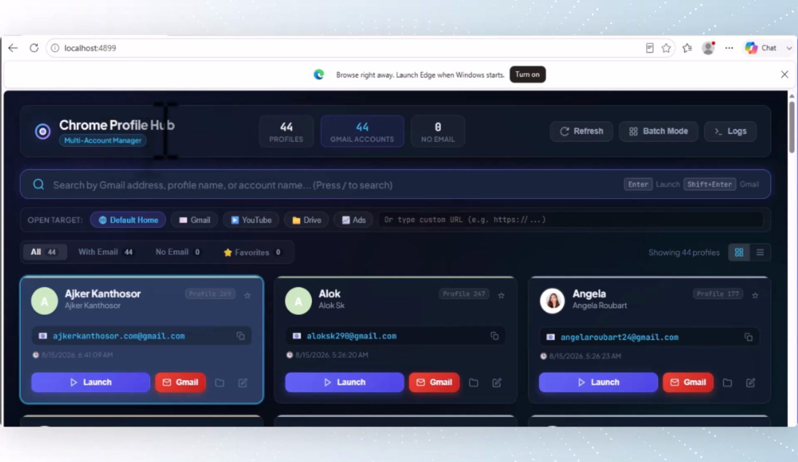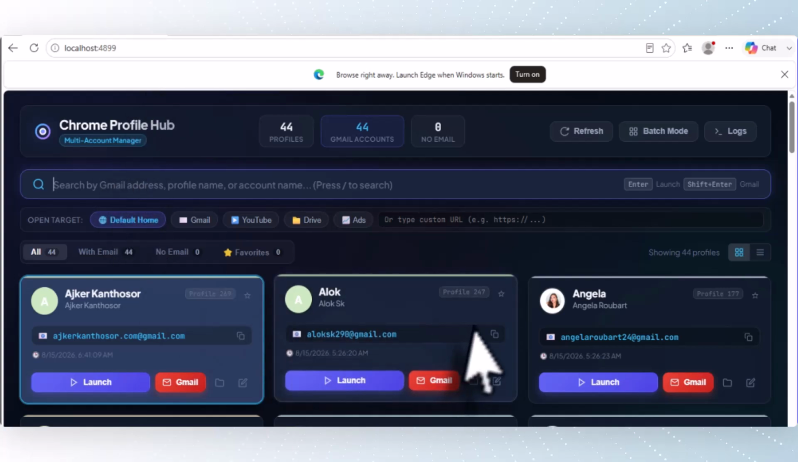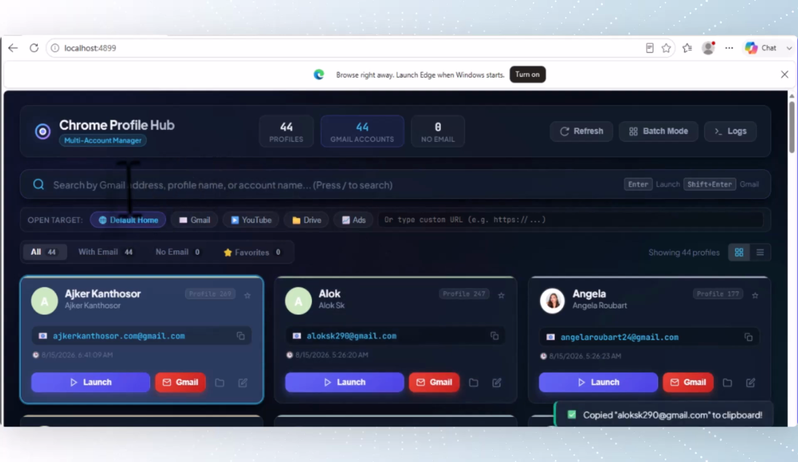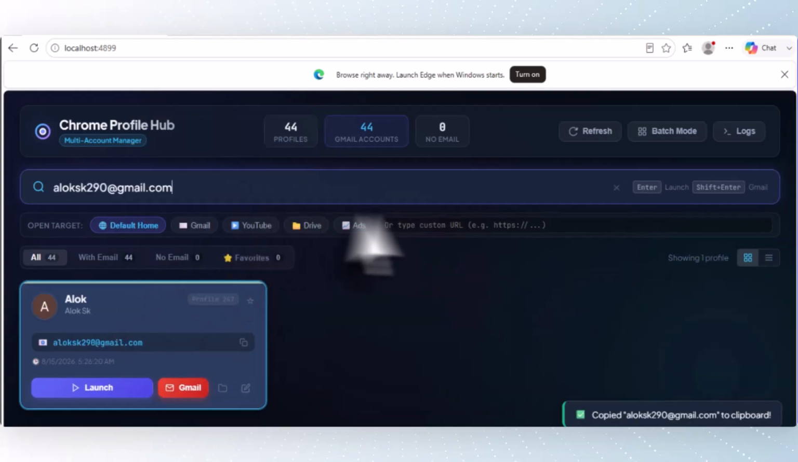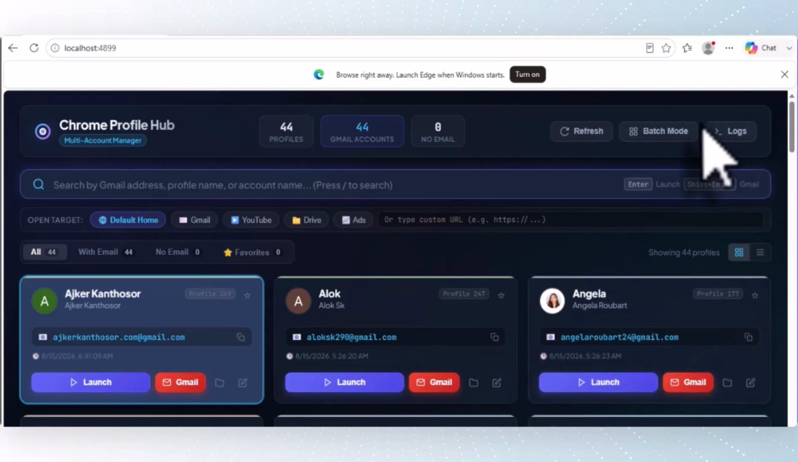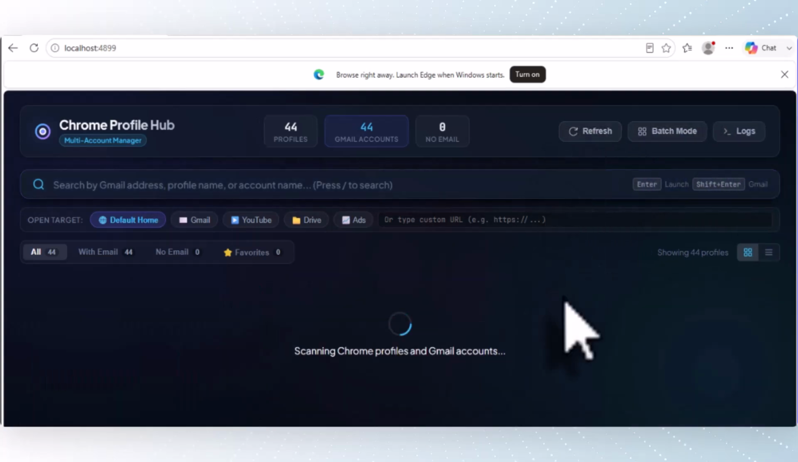If you have 20 or 40 or 100 Chrome users, how do you handle this? You can handle it easily, like I am copying this. All profiles are shown to you. So this is the profile, and check that all of the profiles are showing here when you refresh.